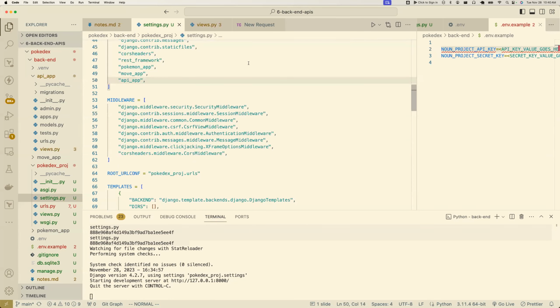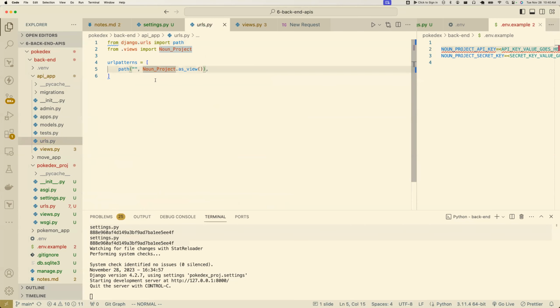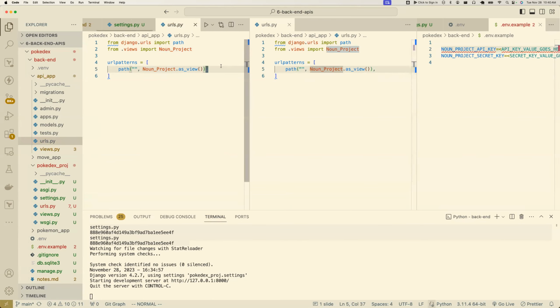Can I see your URL setup? For the whole going project? Yes, that's fine. Yeah, one sec.